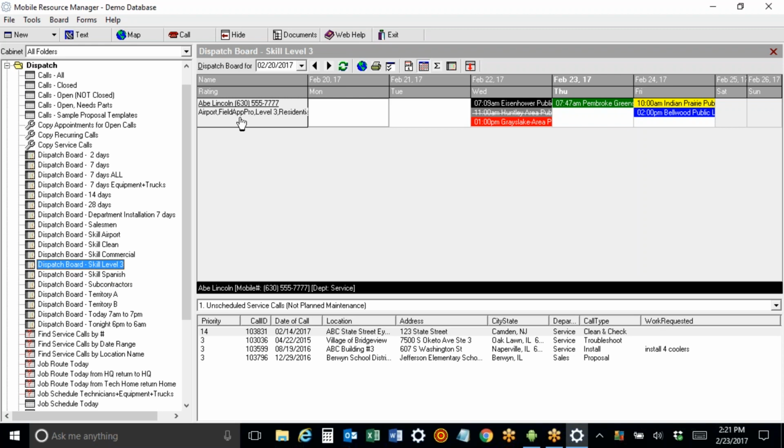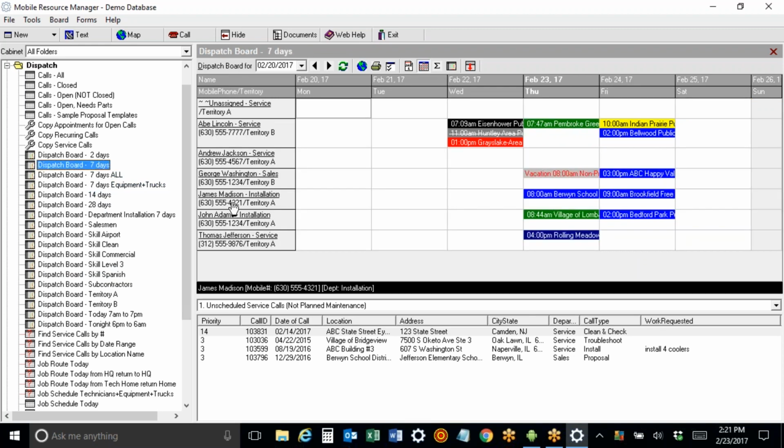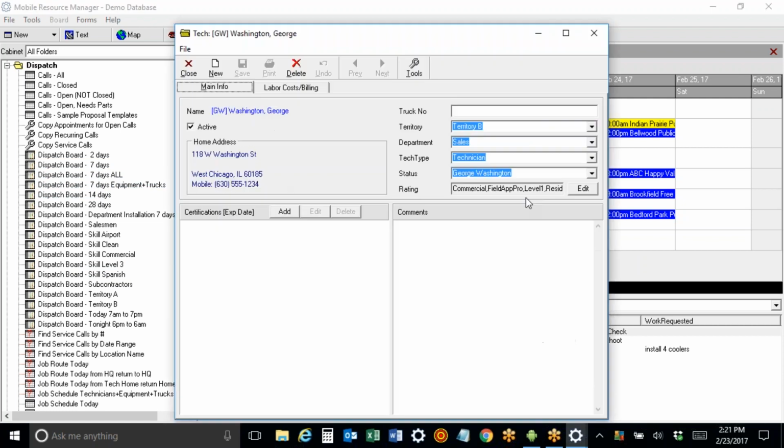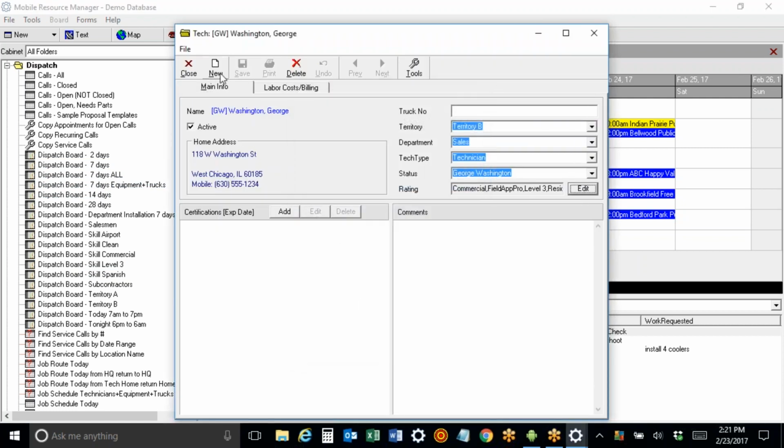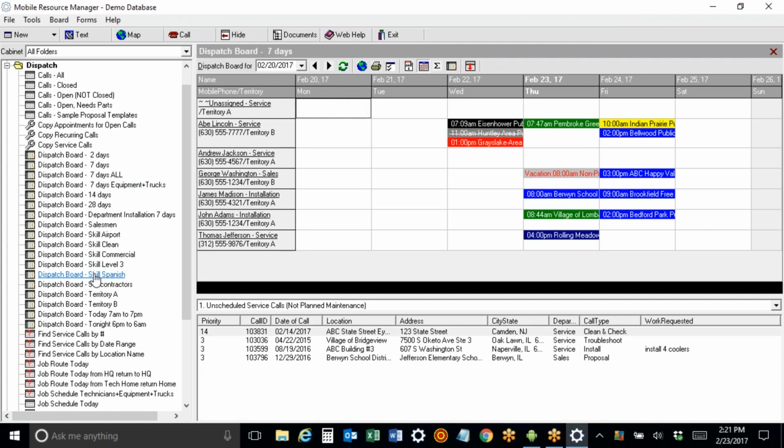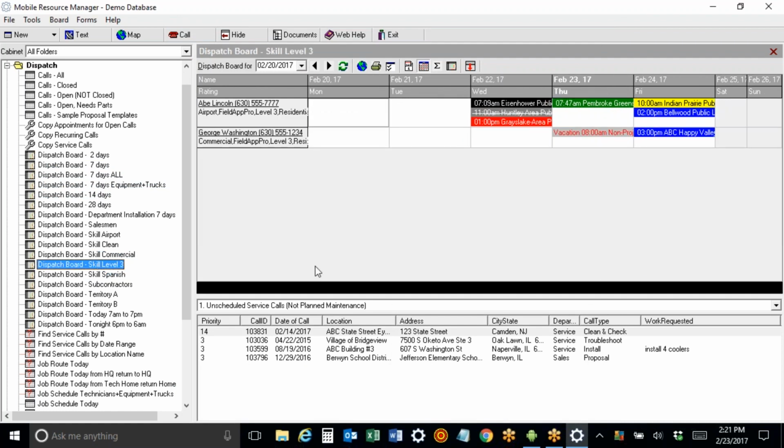Now, as you get new employees or as people pick up new skills, let's say I go to George Washington, and he's no longer level 1, now he's a level 3 guy. So now he's going to appear on the level 3 board. So when somebody picks up a skill, it's automatically added to the set of skills they have, and it's automatically added to the dispatch board for that skill set.